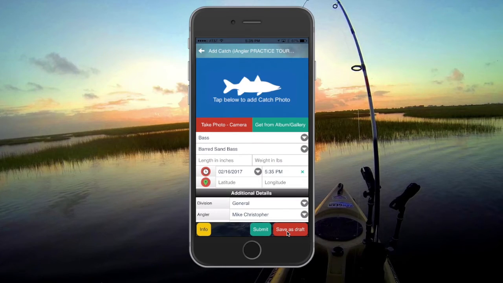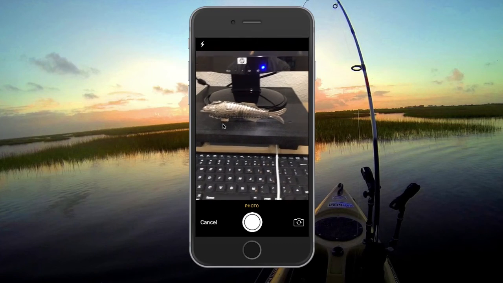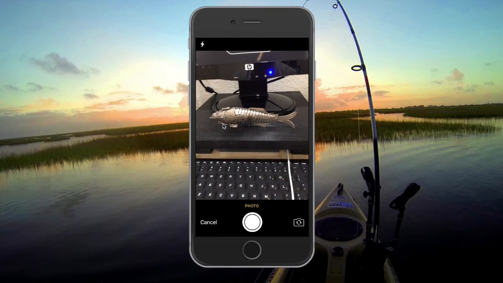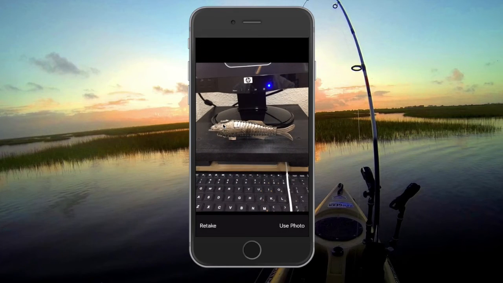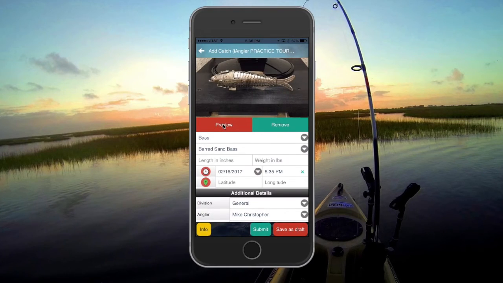If I want to use the camera function in the app, I'll use the take photo camera button. Press that button, the camera is activated. This is a metal fish that's on my desk. I'll take a photo of it. I'll select the option to use the photo, and then that catch is shown in the screen.